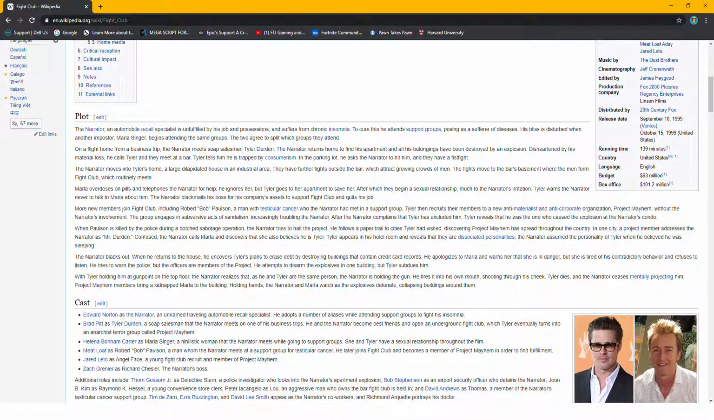More new members join Fight Club, including Robert Paulson, a man with testicular cancer, who the narrator had met in a support group. Tyler then recruits their members to a new anti-materialist, anti-corporate organization, Project Mayhem. Oh, so that's pretty cool. Does Mayhem fit into Black Ops? Where does Mayhem? Oh, there was an Operation Mayhem, wasn't there? Or DLC Mayhem, or something like that, I think.